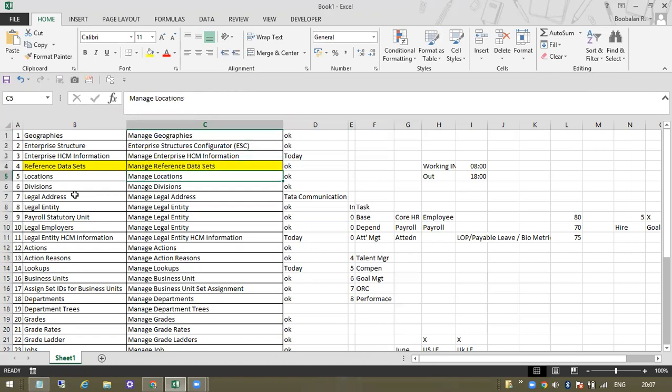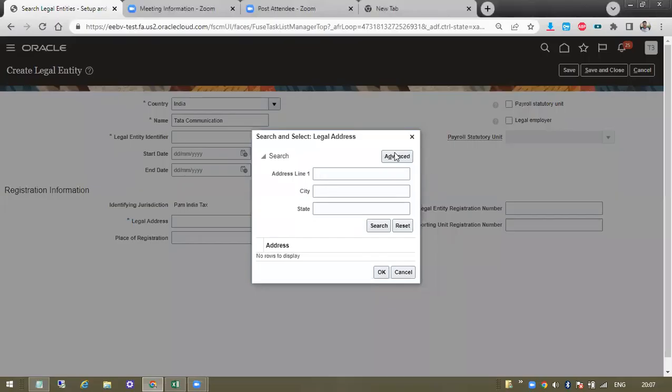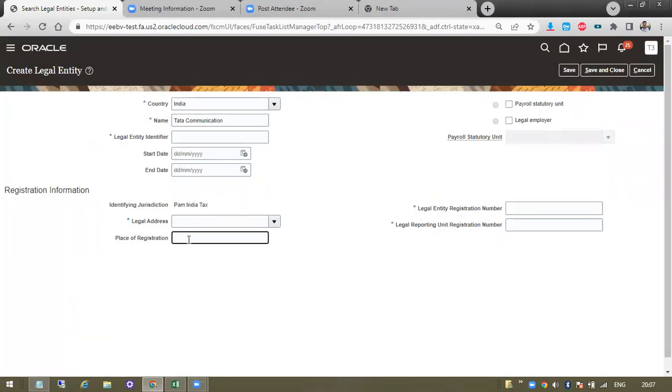Like the document I shared before, first you need to create the geography. This is a different subject area, ignore that. Whatever information was created before is managed here. I'm not creating anything here. Place of registration is where the registration happened, for example in India. It's common information. The legal registration number is country specific. You also remember that.